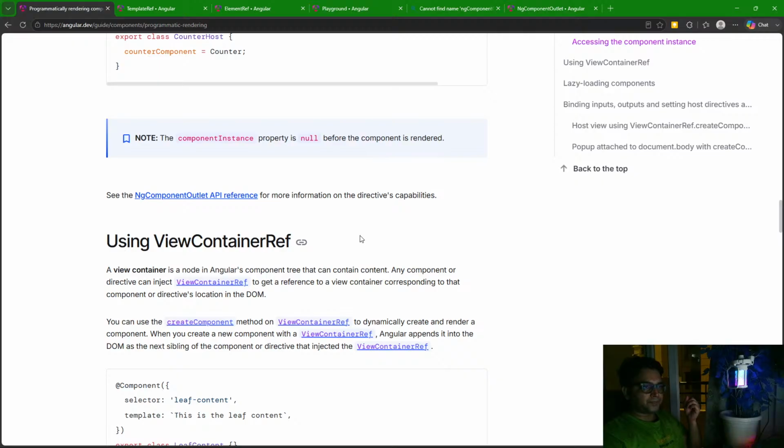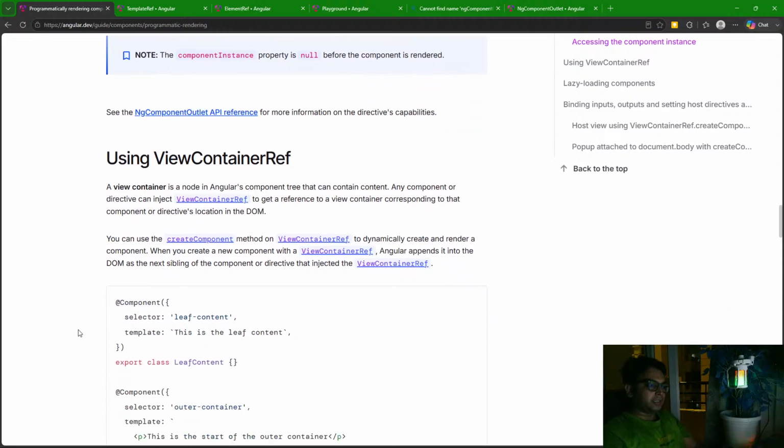View container ref. Any component or directive can inject view container ref to get a reference to a view. So much container ref is written, I get confused. You can use the create component method on view container ref to dynamically create and render a component. When you create a new component with a view container ref, Angular appends it into the DOM. You can use the create component method.